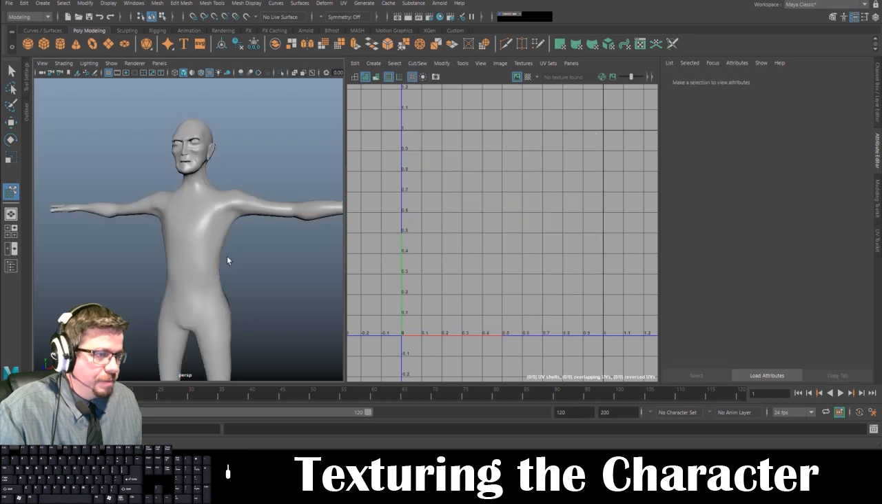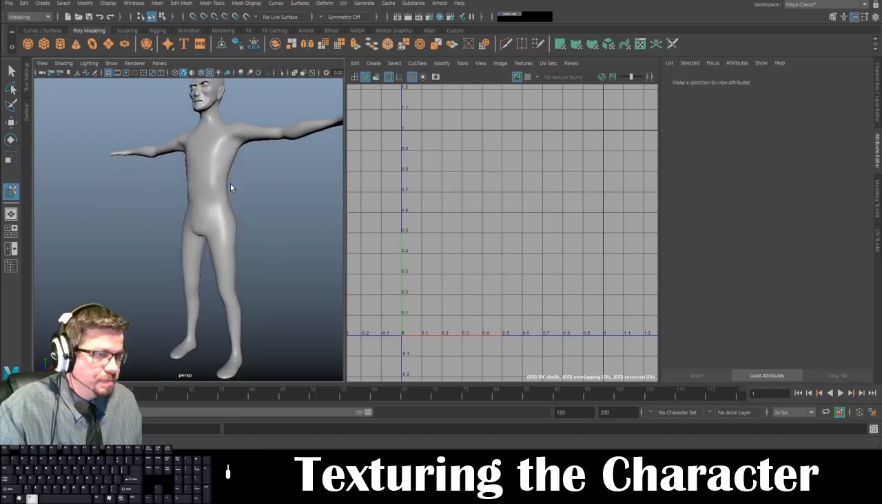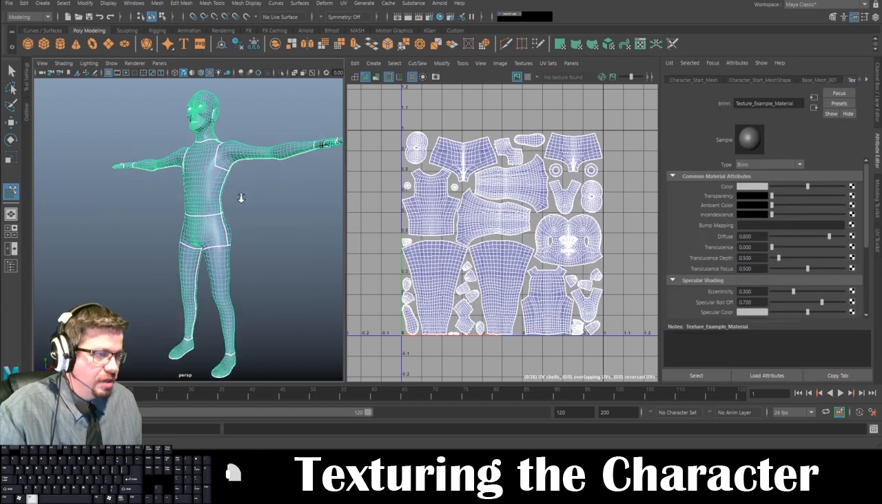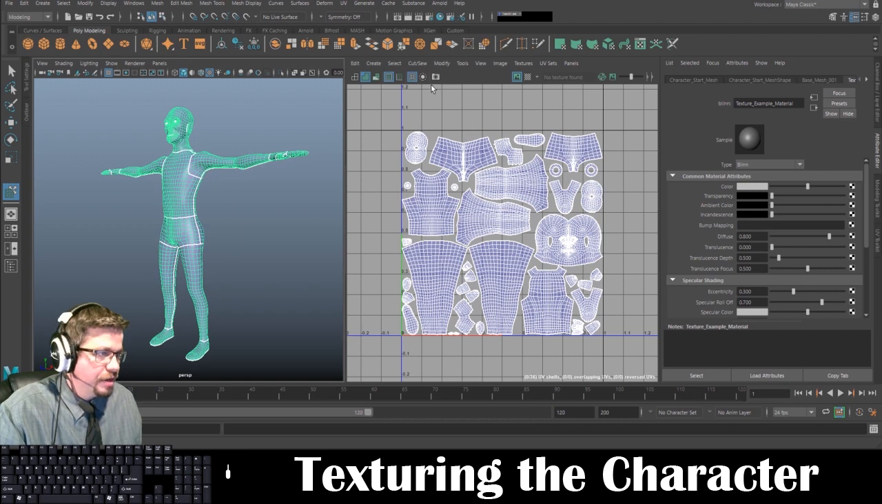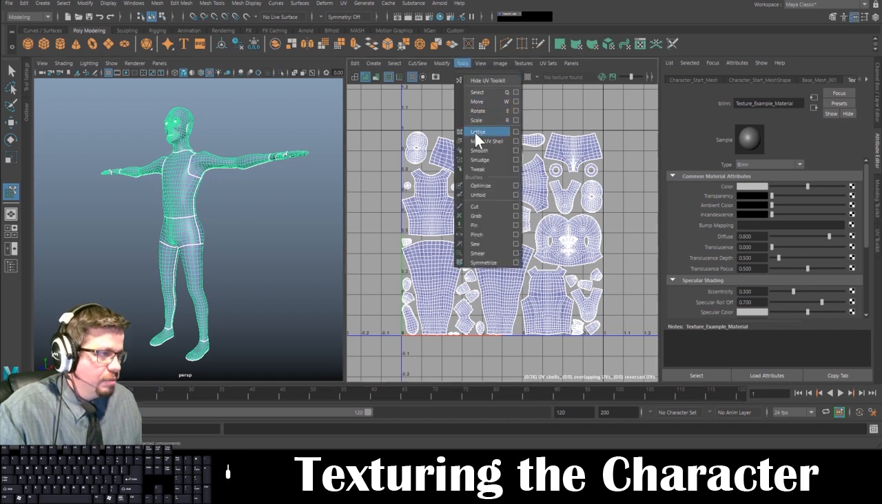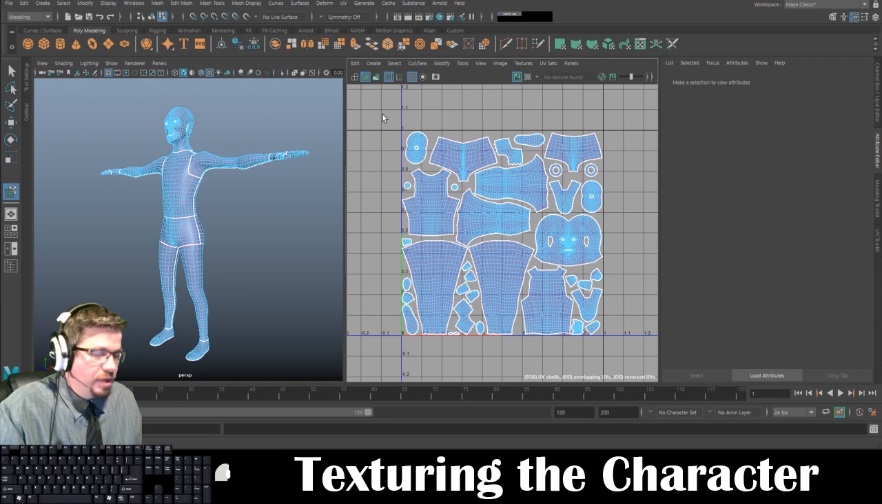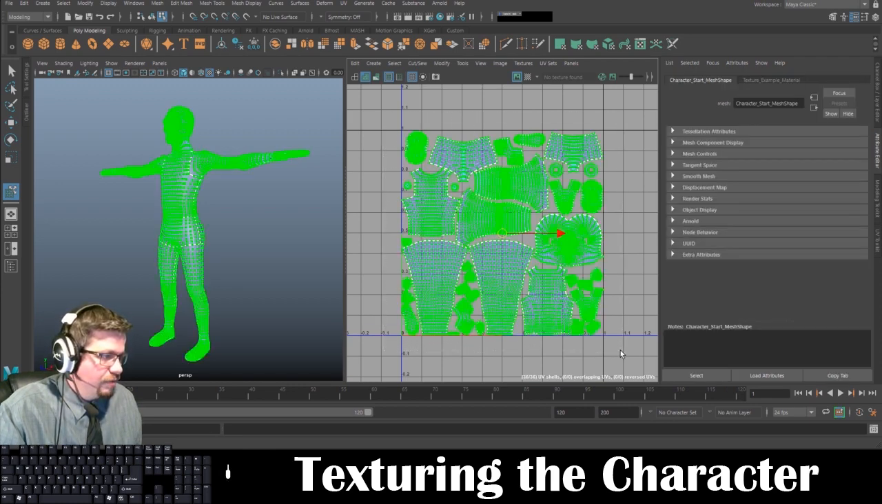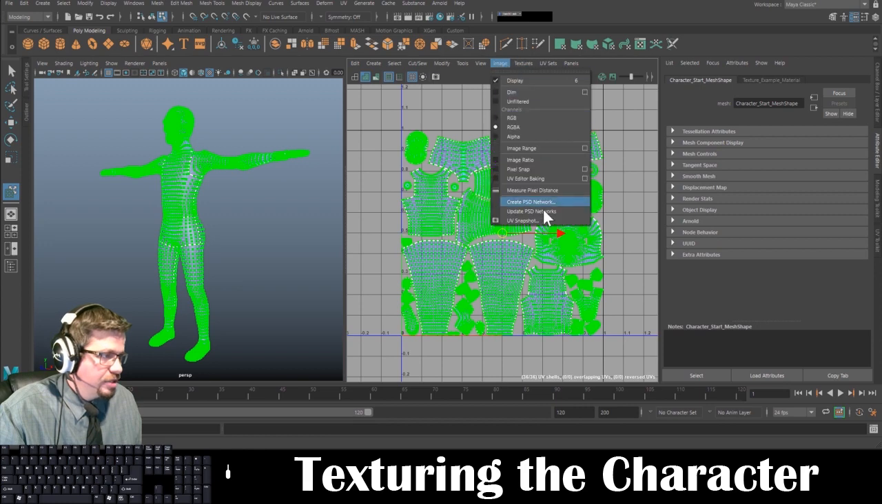Now from here, in our UV editor, I'm going to go to Tools and the Move UV Shell Tool. I've already got this all laid out and placed nice and neat. I'm going to click and drag over everything, and then go to Image and UV Snapshot. That's Image and UV Snapshot.